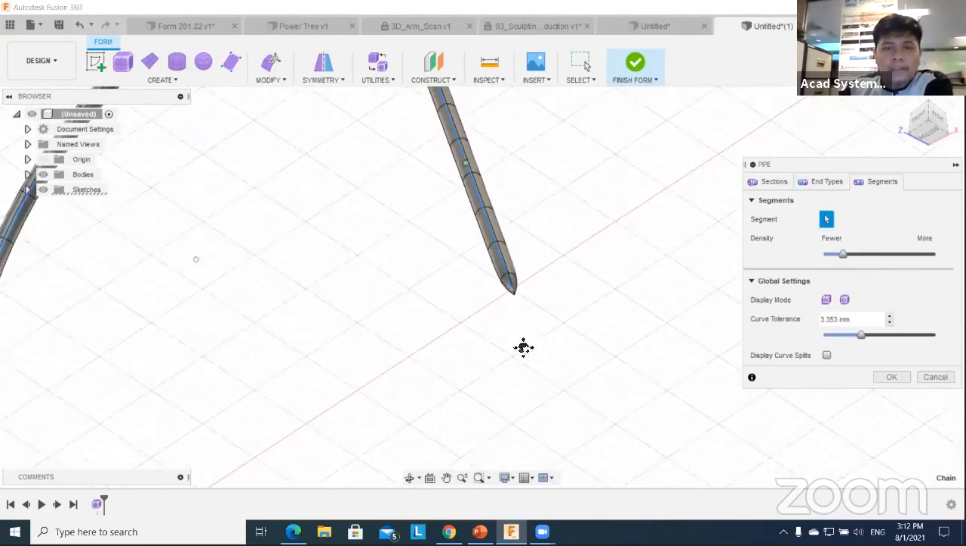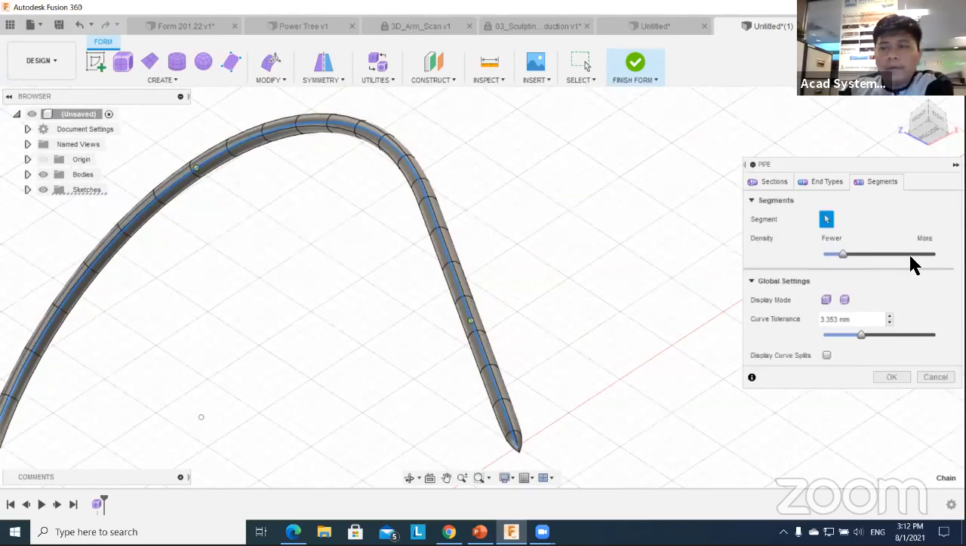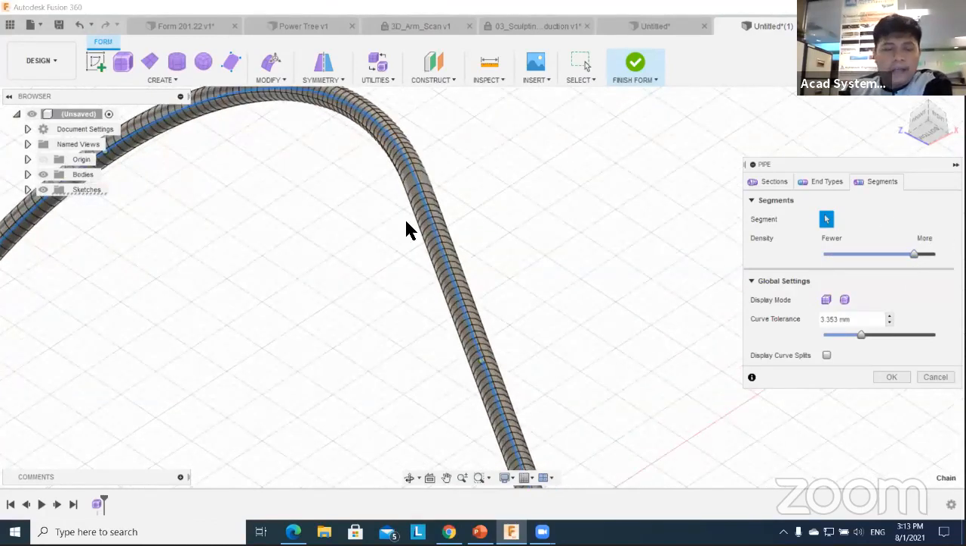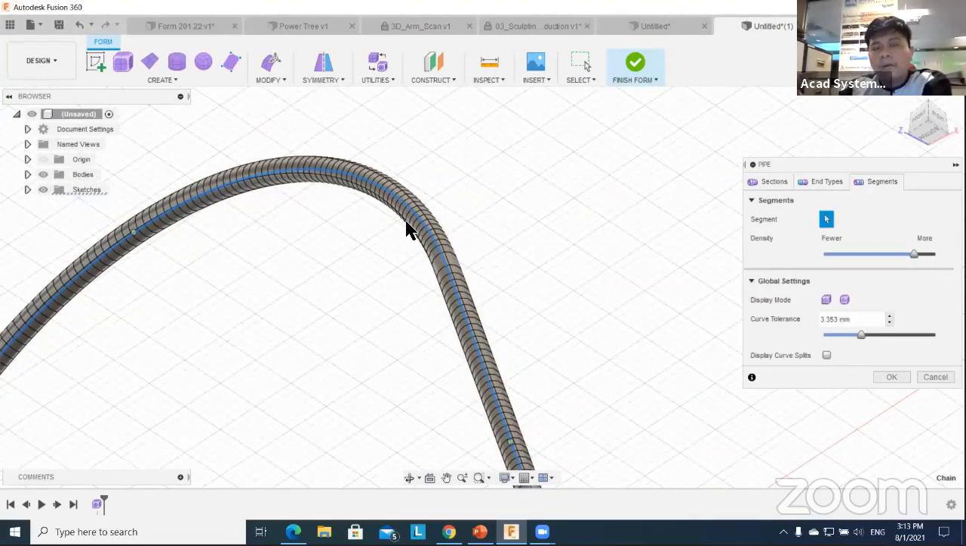And then also the segments, which mesh the rectangle box here, more or fewer. The more segments you have, the more difficult it will be to edit your form, but the shape will become more detailed. Over here, for example, I just want to make it an average number of segments only.